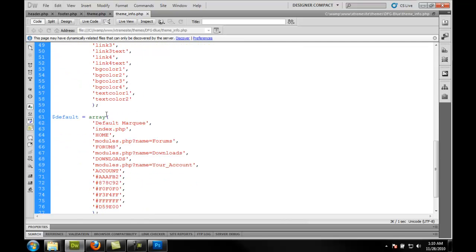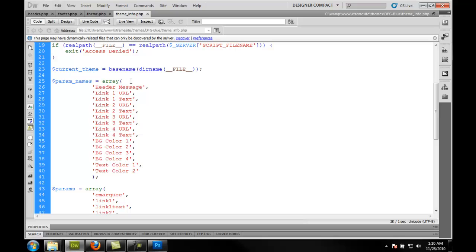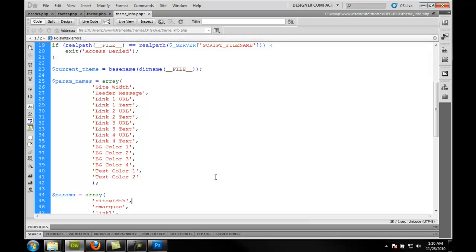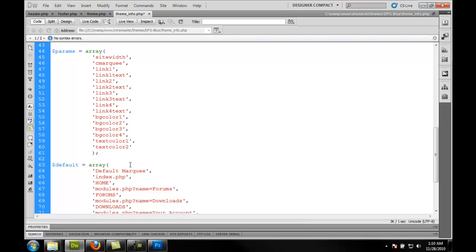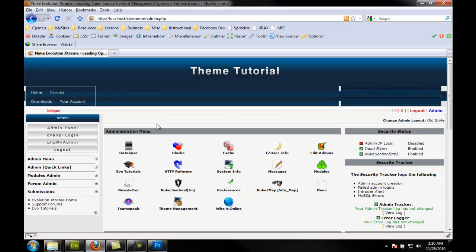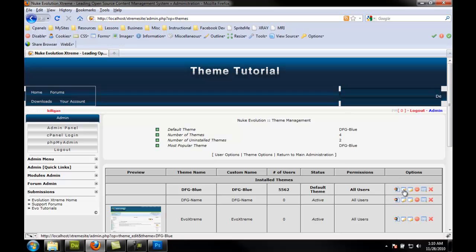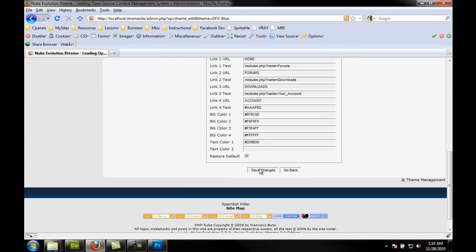We're going to do basically the same thing in here that we did with the marquee. We're just going to create a section here, and we're just going to call this site width, and this is going to be the parameter we're going to use, which is just site width, and this is going to be the default width of the site. And we'll just set the default width at say 990, and we can save that. And what we'll do real quick is we'll go into the admin panel and theme management, and we will reset this to save changes.